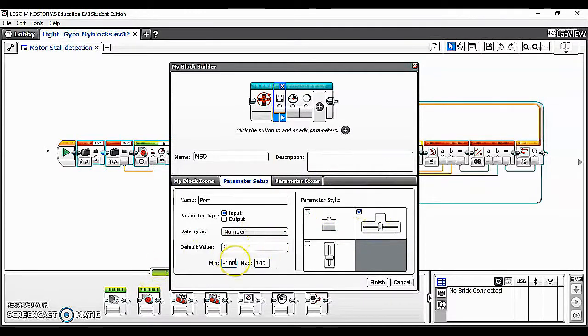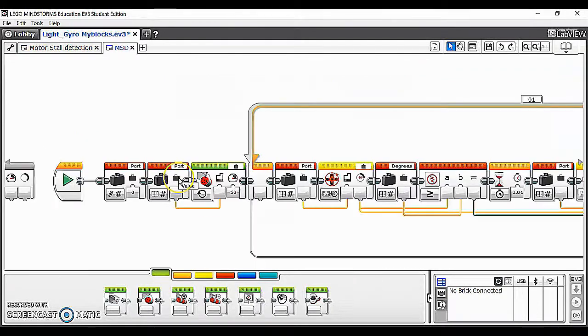You know what? What the heck? I'll just do it. So minimum is 1, maximum is 4, the default value is 1, that's fine. And we can finish it, and we just need to plug these in.